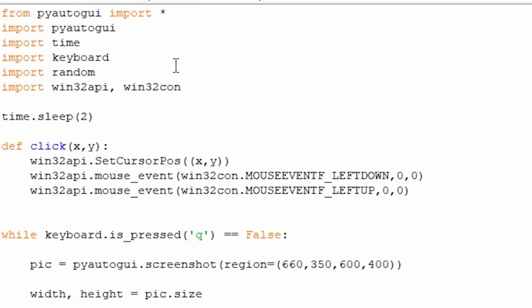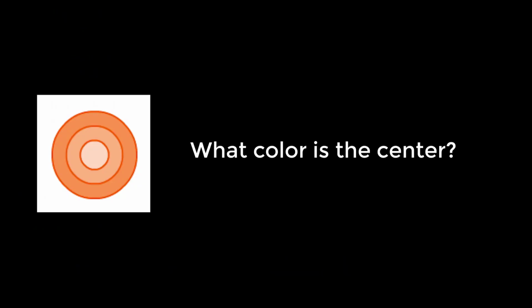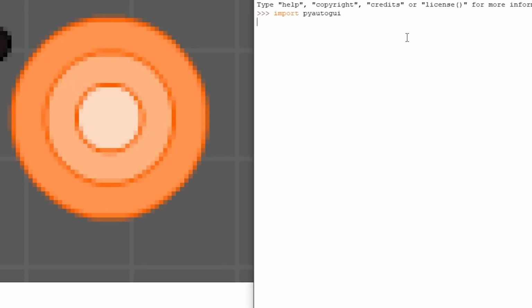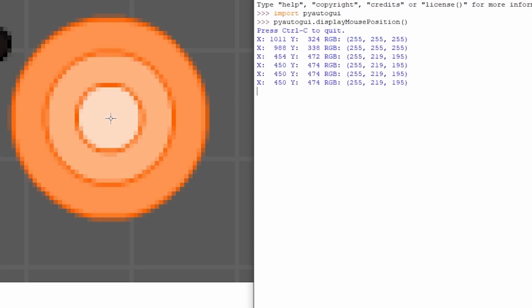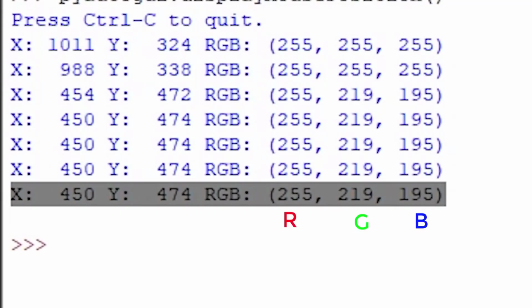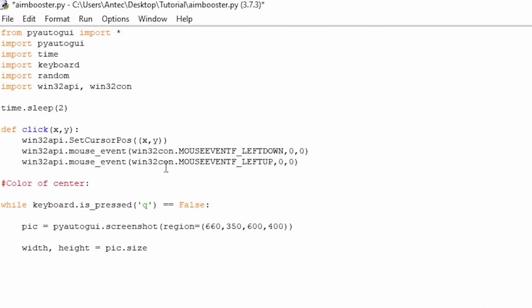Pretty self-explanatory. Now we want to check what the RGB value of the center of the target is. For this, I took a screenshot of the game while playing, pasted the picture in Microsoft Paint, opened a Python shell, wrote import pyautogui and pyautogui.displayMousePosition. I then hover over the center of the target and the console will print out the RGB value of the pixel I am pointing to. The center of the target has an RGB value of 255, 219, and 195. Copy the RGB values, go back to the script, and paste it anywhere as a comment. Note, to make a comment in Python, use the hashtag symbol.